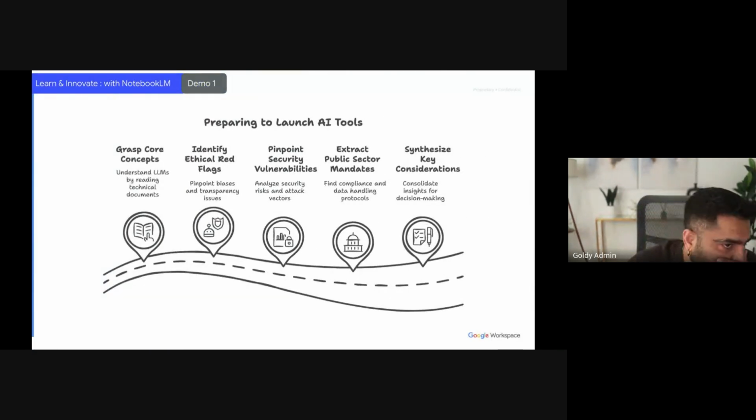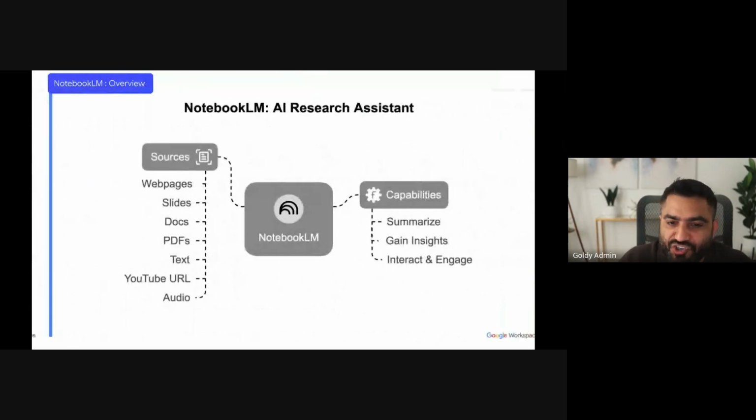So we'll first do the demo which is more towards learn and innovate with Gemini, especially with NotebookLM. Now think of a scenario where you as an IT professional are tasked to roll out artificial intelligence tools like Gemini in your organization. Before you move towards that, because you are acting as a front line, you need to learn and understand those concepts so you can then extend that knowledge to the audience within your organization. And that's where you can leverage NotebookLM.